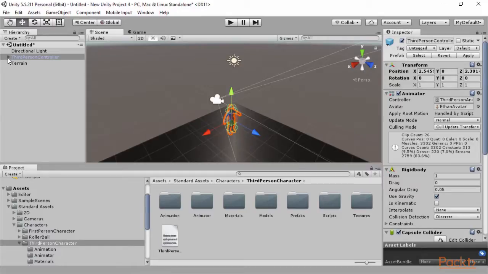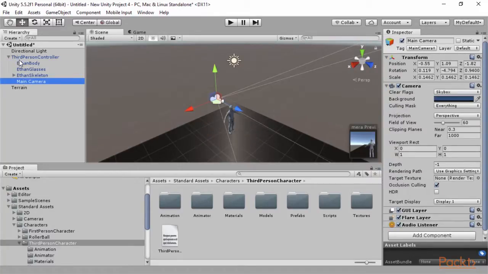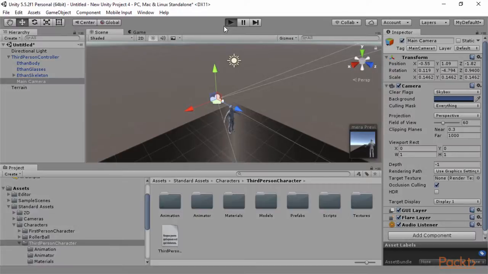Over in Hierarchy View, you can see the Ethan body, his glasses and skeleton are there, and I've subordinated the main camera to the third-person controller so that it will follow the character as we play the game. And I'll quickly demonstrate that by going into game mode.